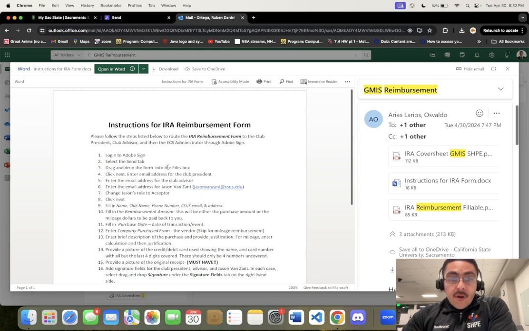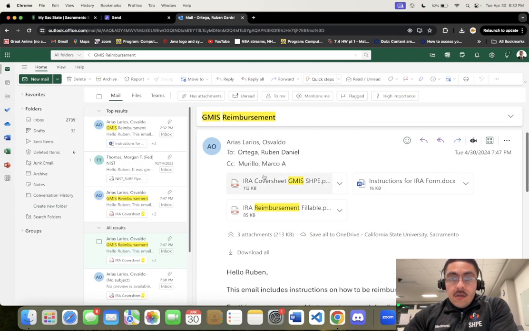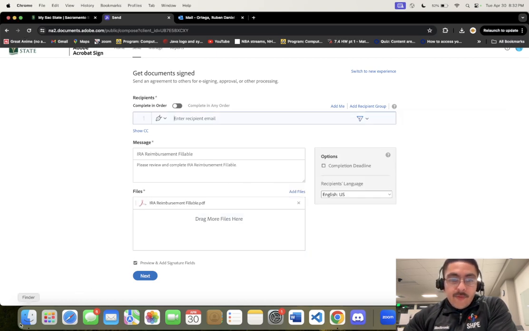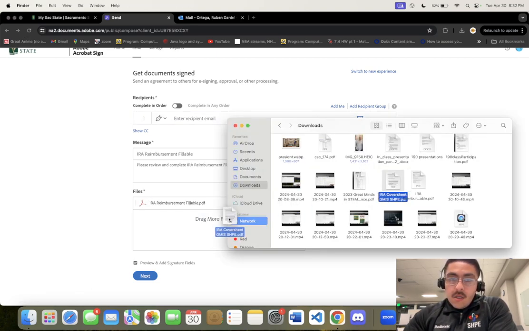You're going to drag and drop the forms into the field table. When they mean the forms, they mean the cover sheet and the reimbursement fillable. I already downloaded these. So you drag that one in, the reimbursement one, and then the cover sheet, which was included in this case for GMIS.